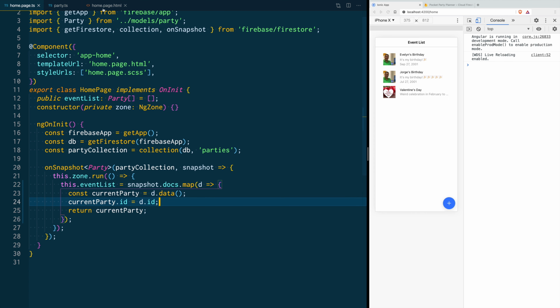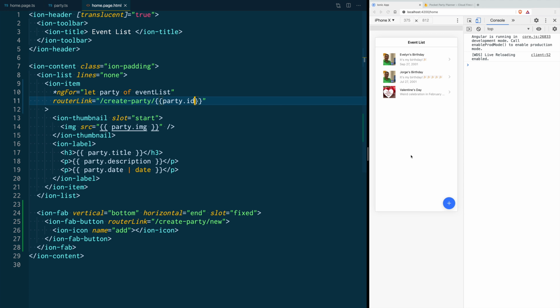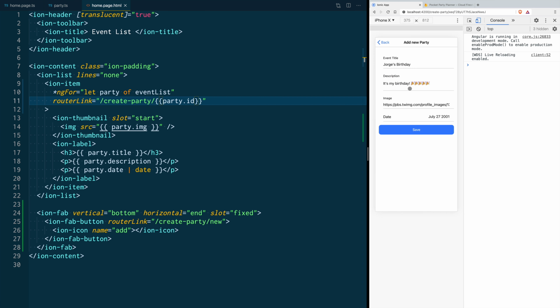And now we can go back to our homepage view and we can tell our view that whenever we click on one of these Ion items, we want to navigate to the create body page for that specific item. To do that, we can use the router link like we used it below. And we are going to pass the create body route. And in the ID, we are going to pass a variable. This is going to be the party.id. When we save the application and reload the page, you'll notice that now whenever I click in one of the IDs, it's going to take me to that party's detail page.